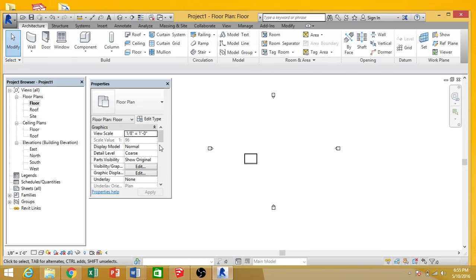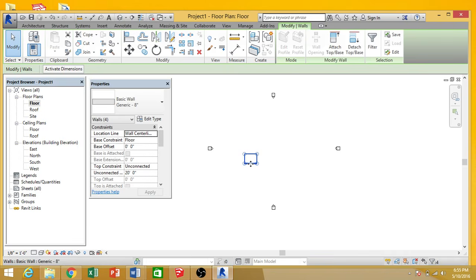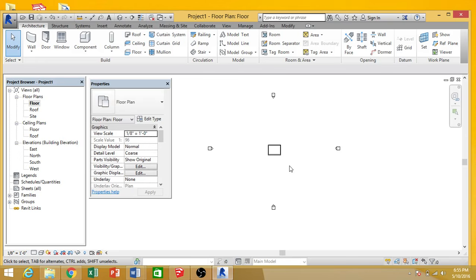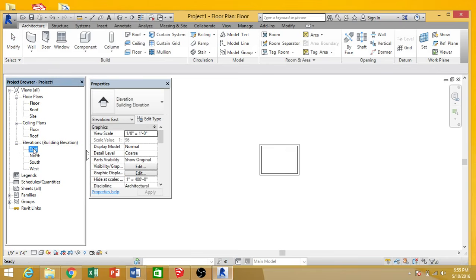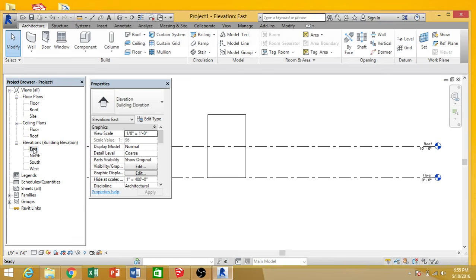Also, if you want to move this to the center of your screen, just draw a big box around it and hover over it, left click and hold down, and you can move it to the center. Okay? Alright, so I'm going to zoom in here, and we're going to look at my walls. Everything looks good. Now, let's go ahead and go to our elevation view. Under elevation, let's click on east elevation.